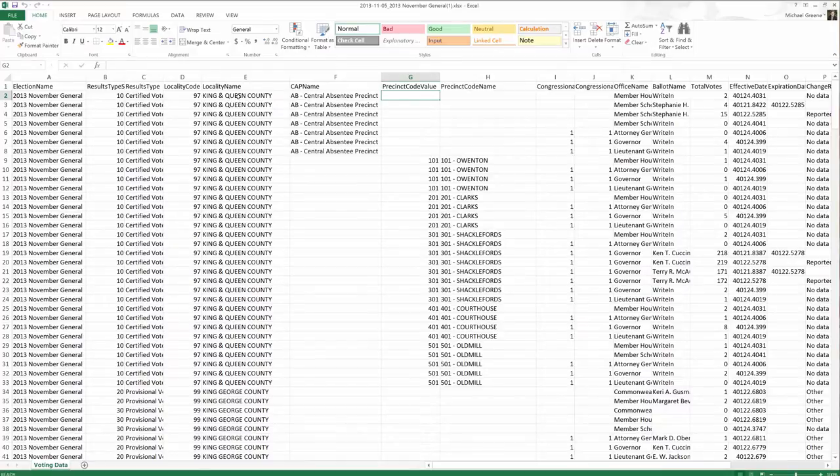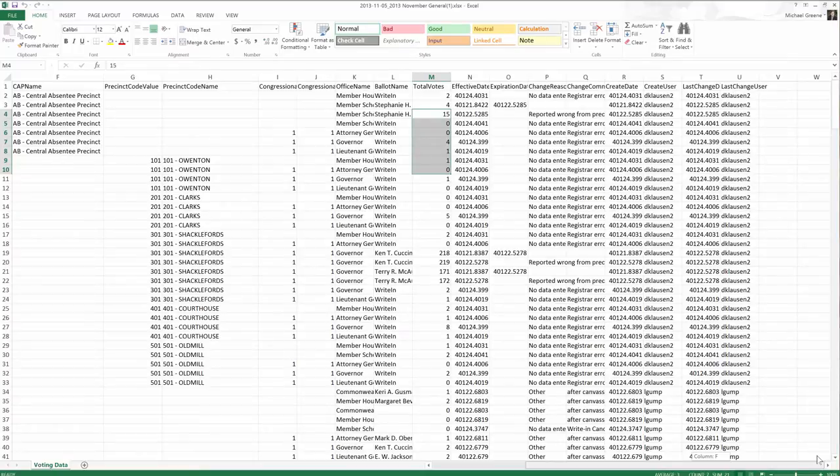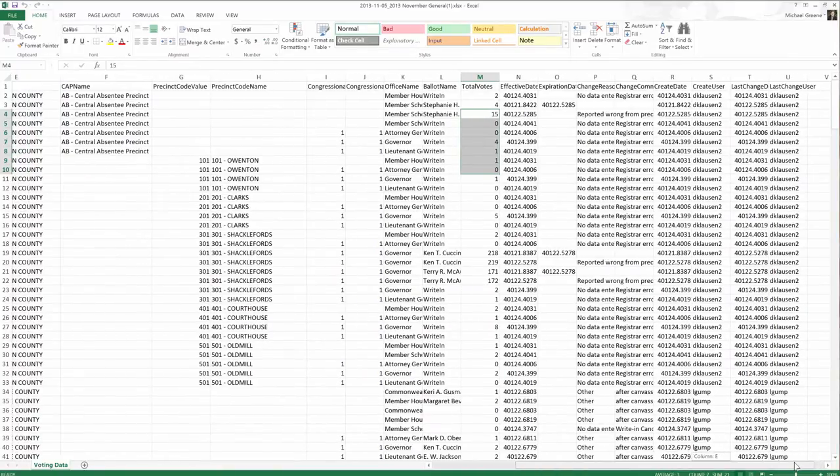We need to know which county, what office was up for election, what candidate they voted for, how many votes, and the rest of this is probably not important to us.